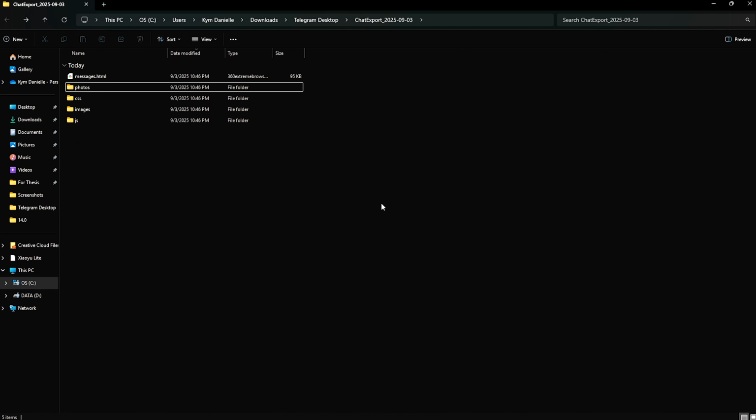But basically that's it. You just basically have to do that. Export chat history, choose what you want, choose the limit, choose the path, choose from what date to until when. So yeah, it's that simple.